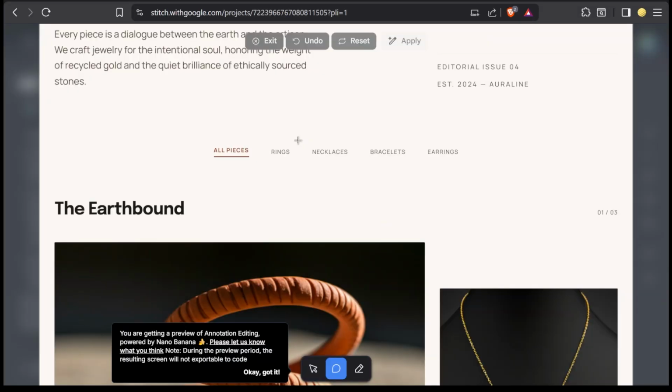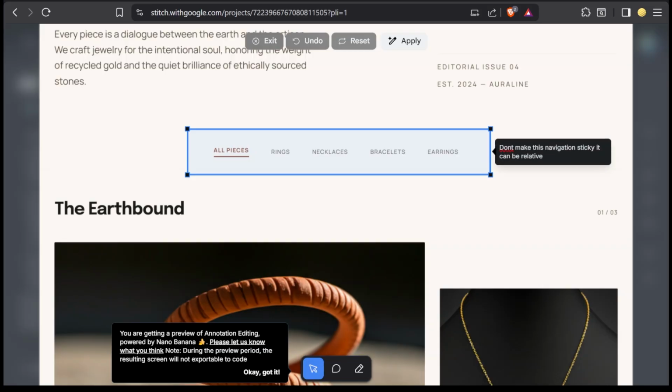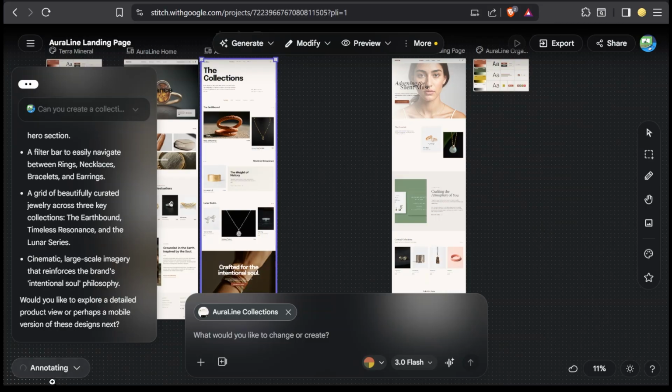You can zoom into the specific section that you want to annotate and then select and describe the change that you want to make over here. Like right now, I don't want this navigation to be sticky, rather I would like it to be relative. So that's what I've added. Now you can do that multiple times if you'd like, and once you're done, you can simply click on this apply button and the processing has started.